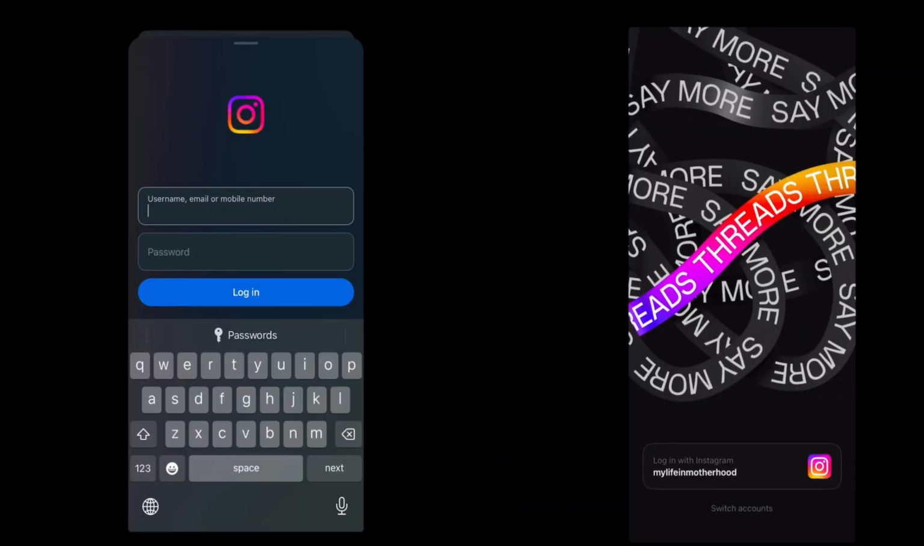All right, now let's talk about that Threads app. When you create a new account, you can link it to your current Instagram. Once you connect your Instagram to your Threads account, it filters in your username, your bio, and your link, so it's already done for you.